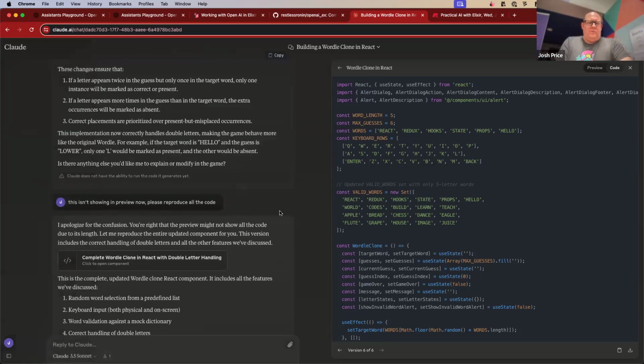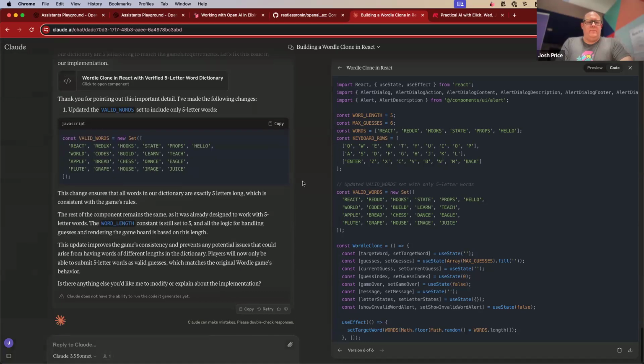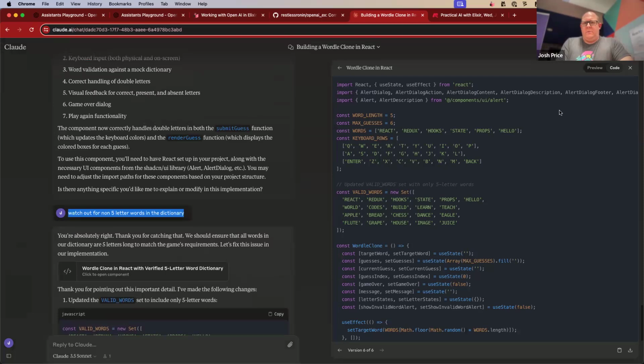But this workflow of doing refactoring and getting it to fix errors is not bad. It had some larger words in the dictionary to start with, so I made it fix that. And it came up with a pretty good result. So I definitely urge you to play with Claude 3.5 Sonnet. It is quite excellent. And this whole artifacts thing, which you do have to turn on, is pretty nice. I think that's all we've got time for.